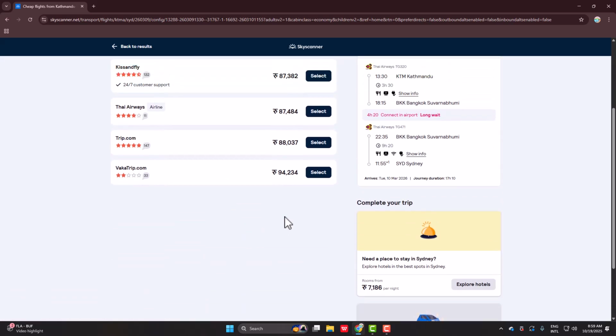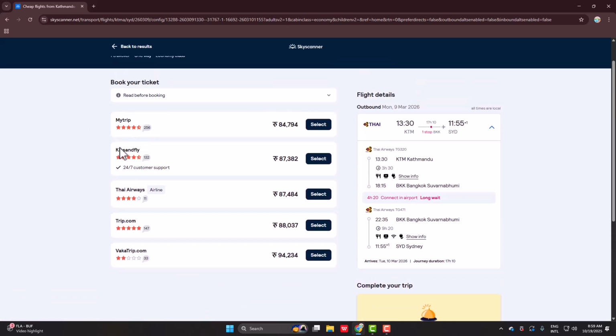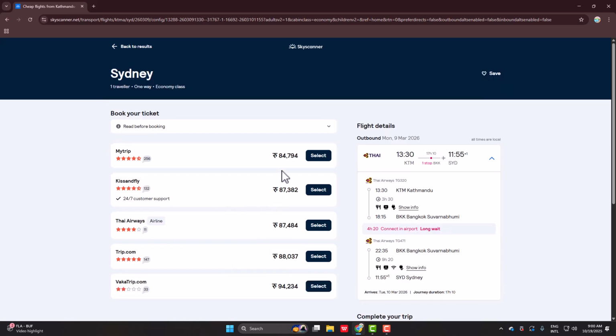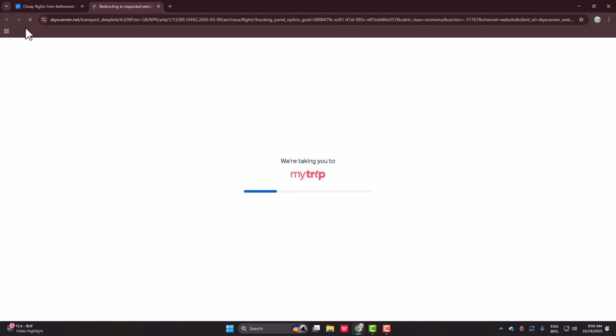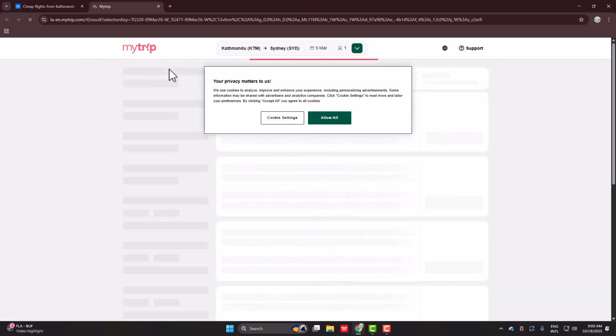as you can see where it is from. So there's the partners, so my trip is there, there's Kiss and Fly, Thai Airways, trip.com, and vakatrip.com. So for example, if I see the cheapest price on my trip, I can just click on select and it will take me directly to my trip's website in order to go ahead and book the trip directly from there.